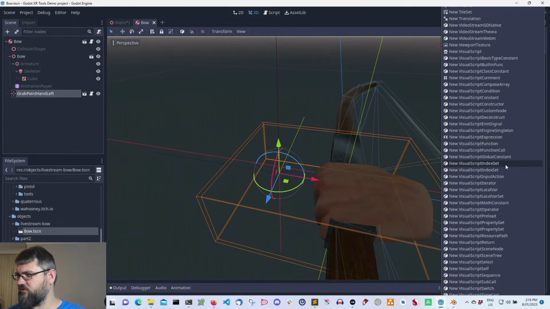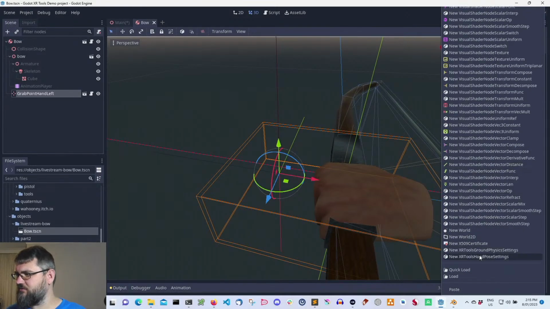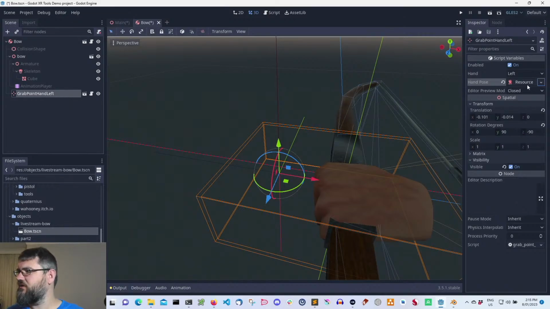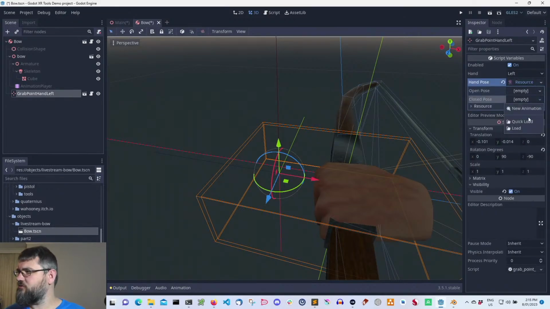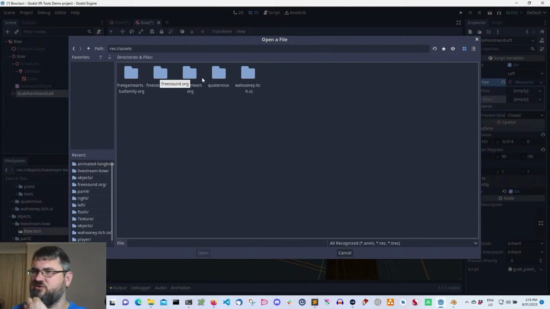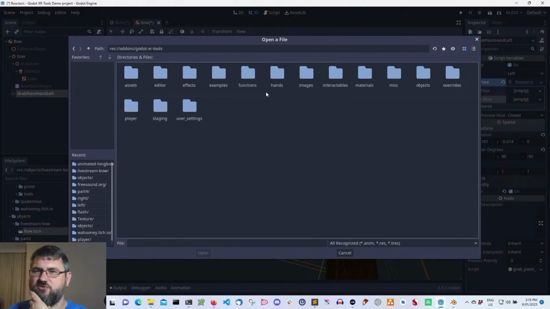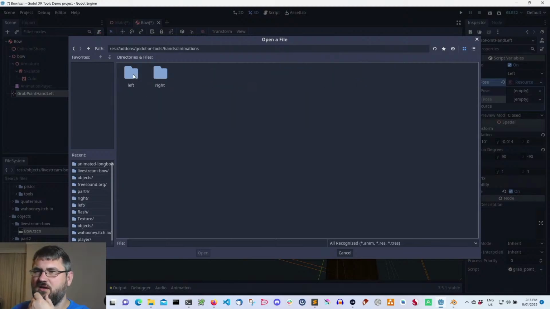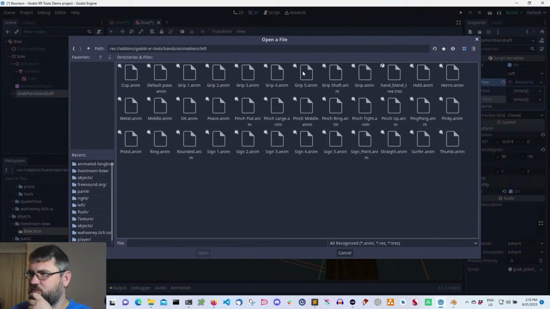And this is something we still need to improve, that you don't have to scroll all the way down. But it's the last option in the list, XR Tools hand pose settings. And that allows us to override which pose we use for a closed fist. Now, these are stored as animations. And that's just so that we can use blend trees to blend through the different things. So it's a bit of an abuse of what we have.